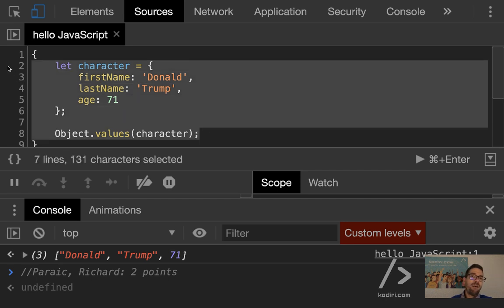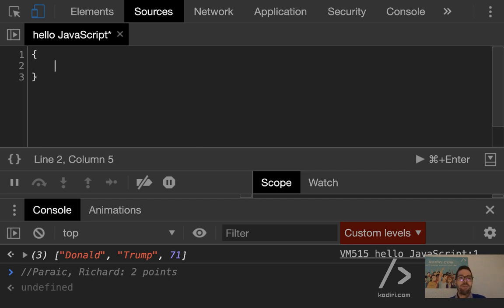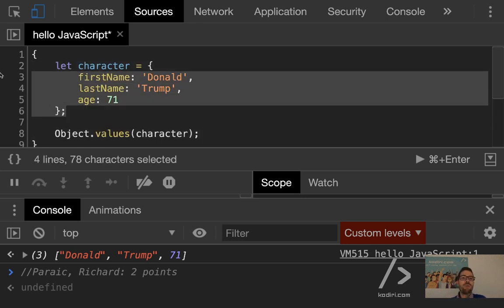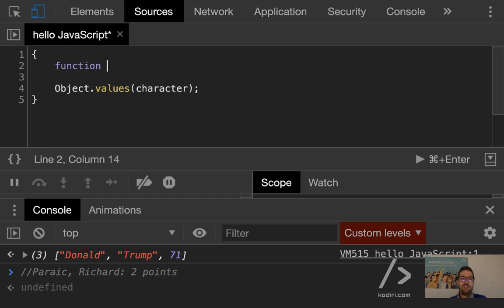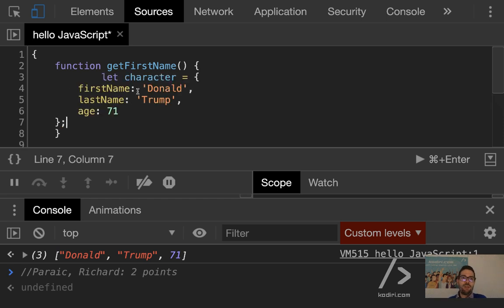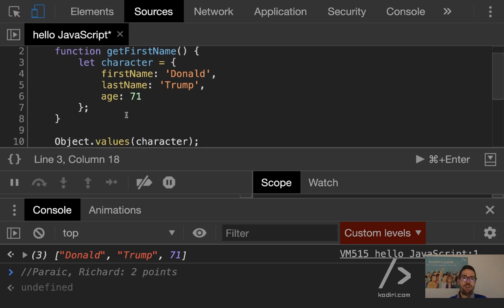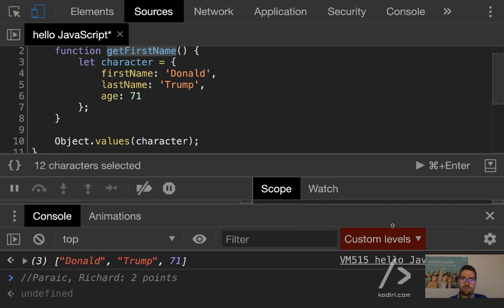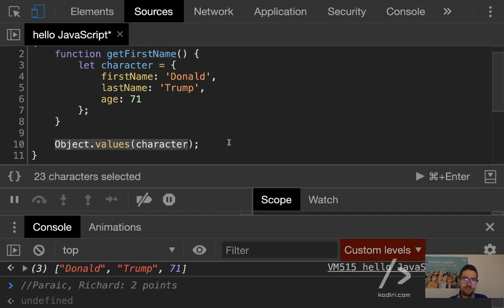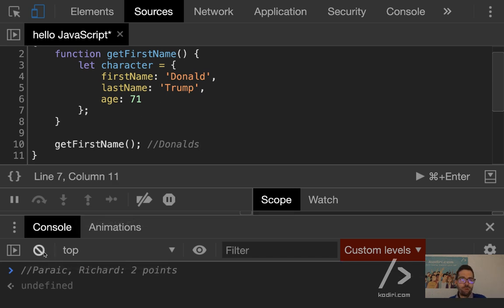Right, so now let me present the last problem based on Anna's suggestion. I'll keep my object, but I want to have a function called getFirstName. So we've got the object, and that function should return the first name of the character, right? Do you get the idea? So if I invoke it, it should return Donald. What do we need to do to complete the exercise?